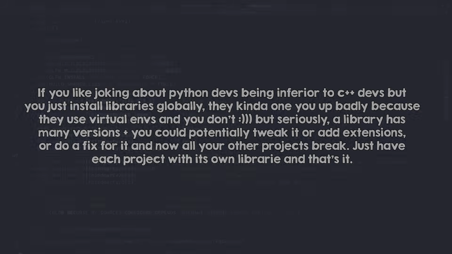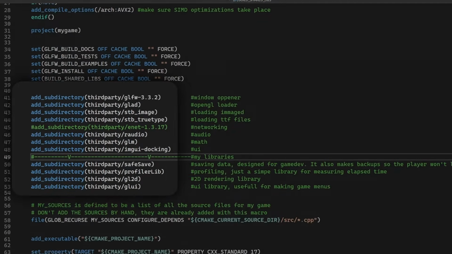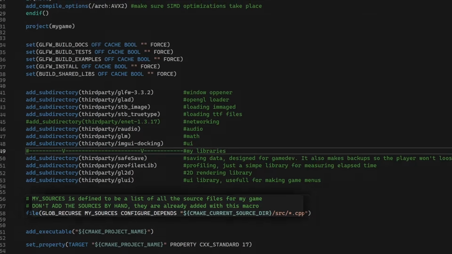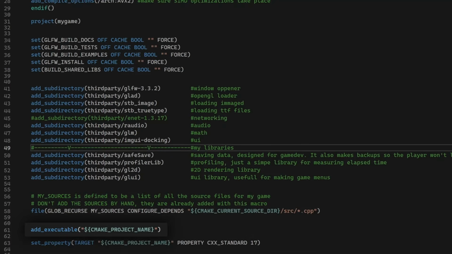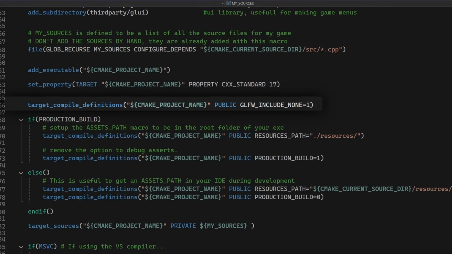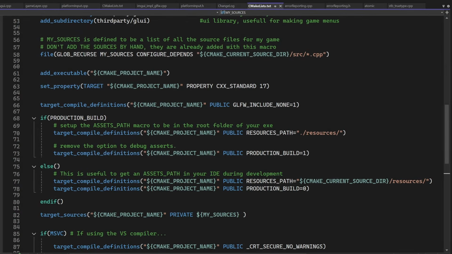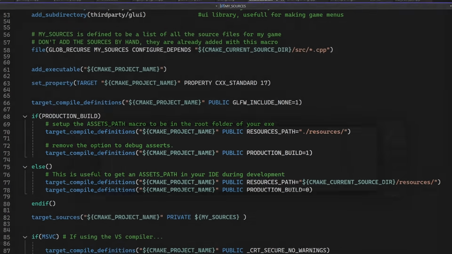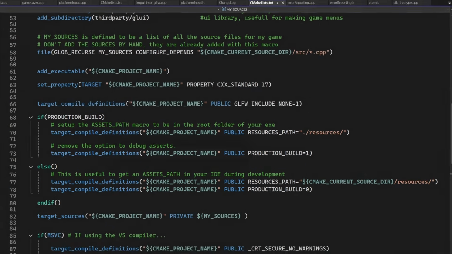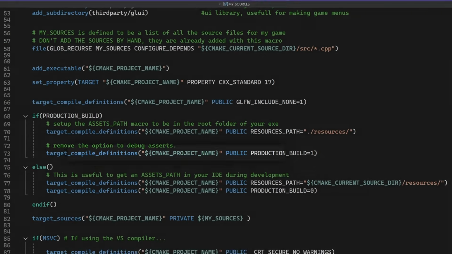So moving on, we add the folders with all the libraries, then we add all of our CPP files into this variable and create our executable. Next I need to add this line to add a compile definition for glfw to work. And again, good luck finding that online. Next I do these things with the resources path, but I switch it automatically depending on if I have a production build or not. And I also set a macro for the C++ program.